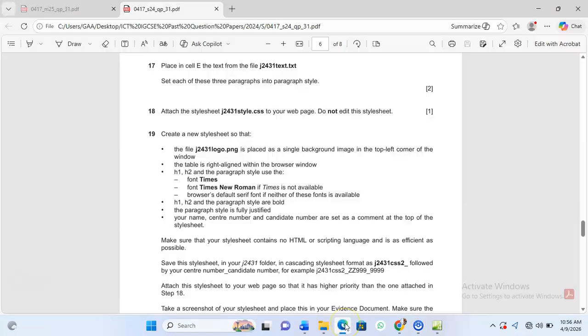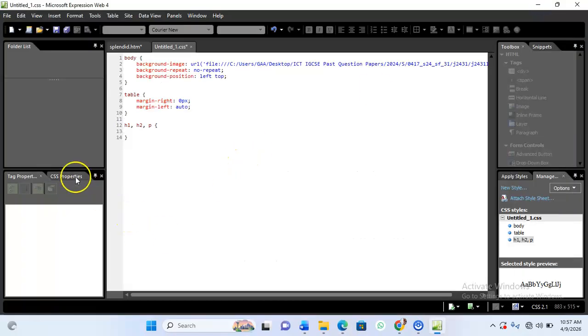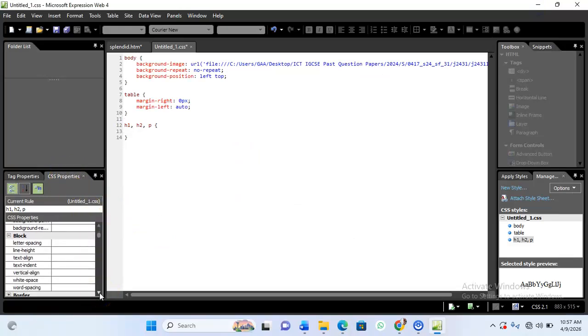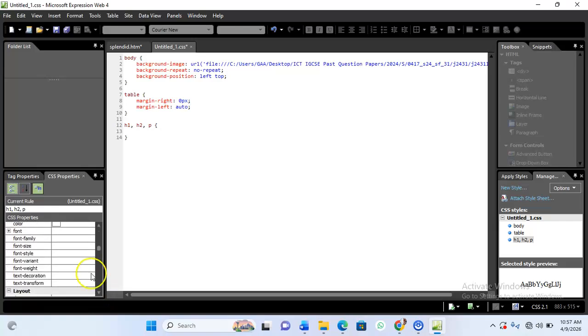We would go ahead by including the font types and all of that. So in order to do this, you can go to your CSS property. Let's scroll down to where we have our font family. You can click here. All right.